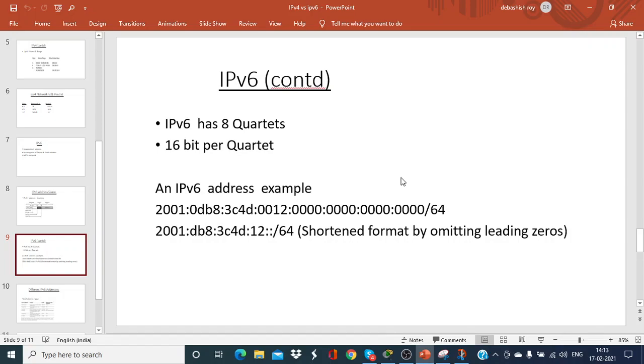Now there is an example of an IPv6 address starting as 2001 colon 0db8 3c4d 0012. This is your subnet, and then all are zeros, which means the interface ID or host address is totally 0. We haven't configured the host address yet, and the slash 64 is the IPv6 prefix, meaning the 64-bit network ID and 64-bit host ID, the interface ID.